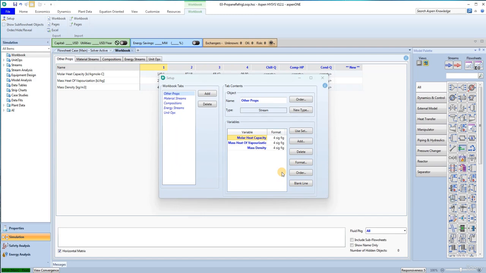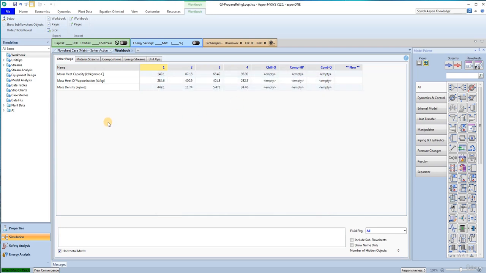Close the setup view to return to the workbook. The workbook now contains the Other Properties tab, which shows the value of molar heat capacity, mass heat of vaporization, and mass density. You can notice that no data is shown for the energy streams Shell Q, Comp HP, Cond Q. You can remove these streams from the Other Properties workbook tab if desired.